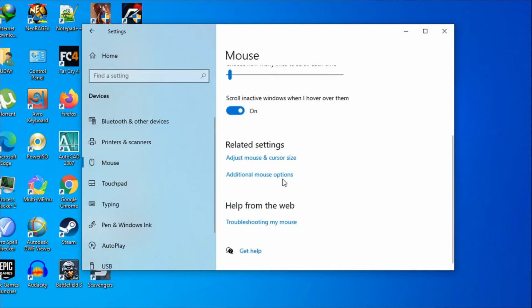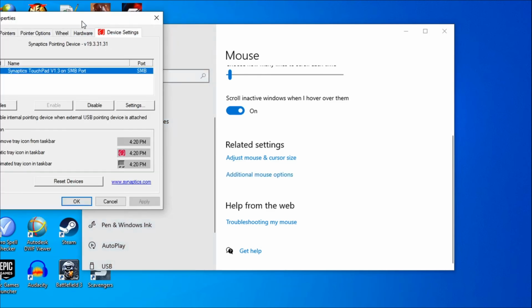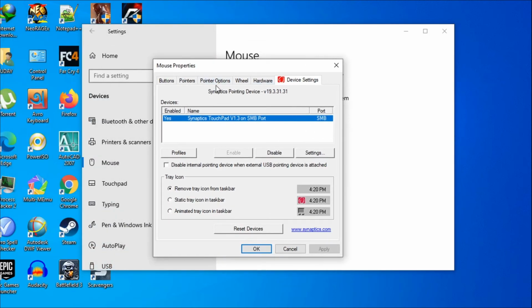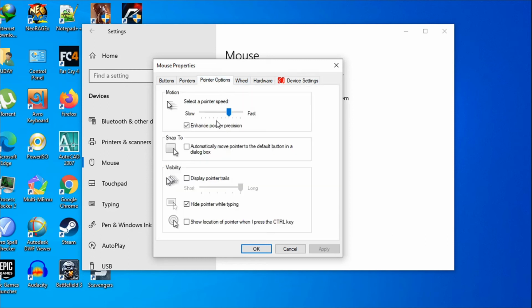And if we scroll down, you will see an option called additional mouse options here. If you click on additional mouse options, this will open a window, and you have to go to the pointer options tab, click on pointer options, and you have to uncheck the enhance pointer precision option here. Click apply and OK.